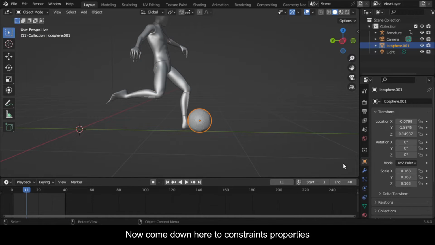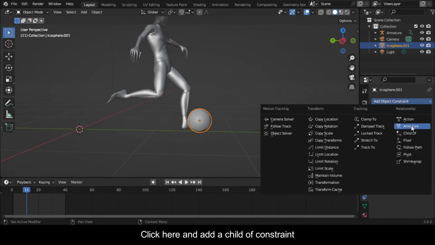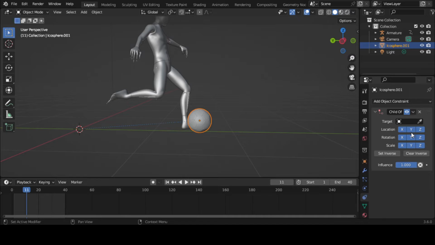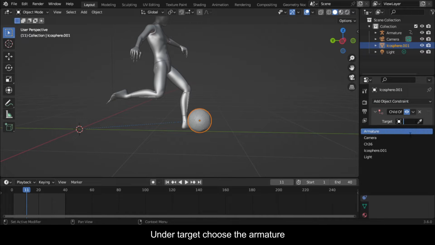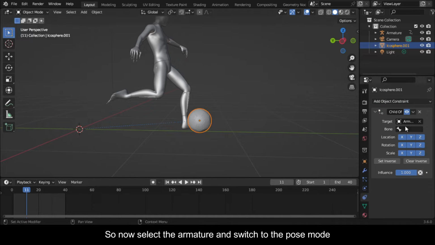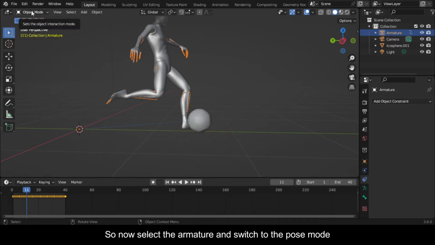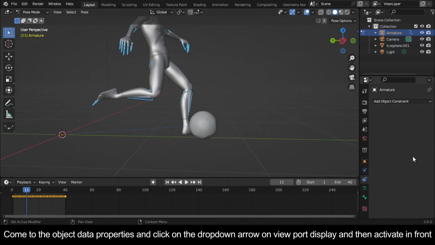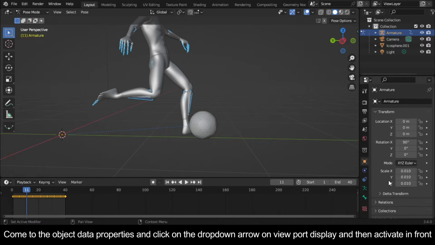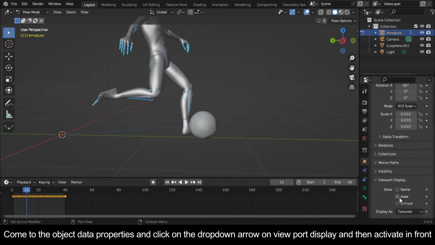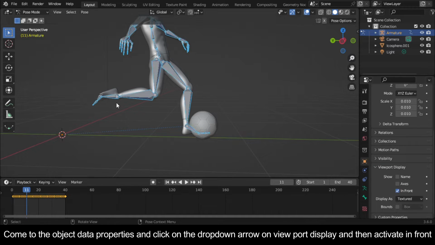Now come down here to Constraints Properties. Click here and add a Child Of constraint. Under Target, choose the armature. So now select the armature and switch to Pose mode. Come to the Object Data Properties and click on the drop-down arrow on Viewport Display and then activate In Front.